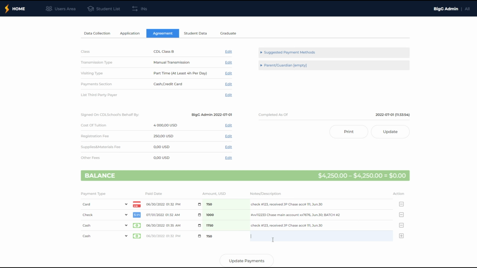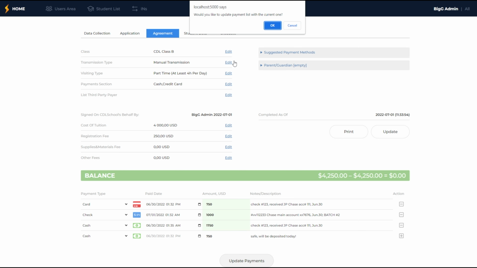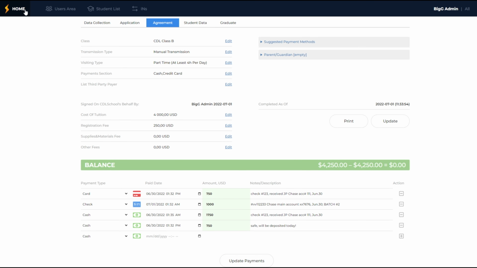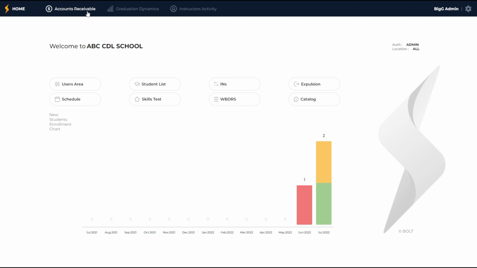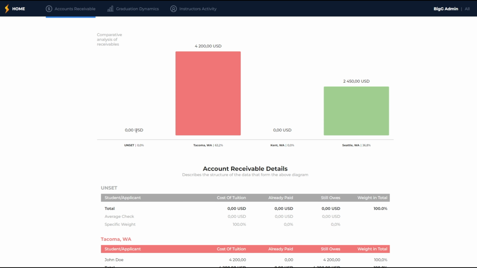Therefore, we summarize the following: Stripe, PayPal, etc. can be integrated into Bolt school management software, but this is not an automated process. Also, external financial platforms withhold up to 3% of the payment amount on average. So whether to use these services or not, we will leave this question to the owner of the school for consideration. Thank you for your attention and see you at the next lesson.